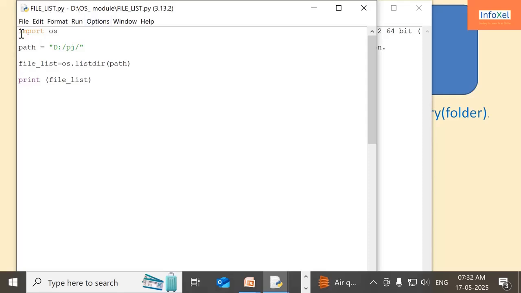So first step is import os. Then we have to mention the path. This path is then given as a parameter to os.listdir. If you mention the path, it will go to the specified directory. So pj is the specified directory here, because this pj directory has our Excel files. The variable file_list will list all the files available in the pj folder.